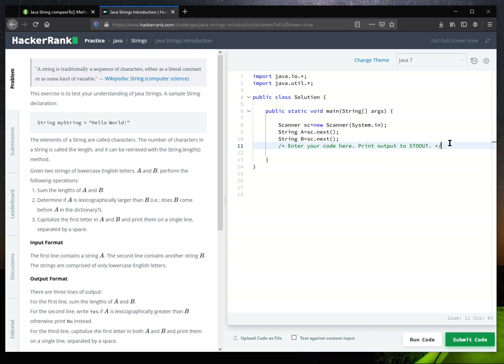Hello. So now we're gonna be doing, what's the name of this? Strings Introduction, right? So this one's pretty easy to do. The first thing we're gonna do is find the sum of string A and string B, all right? And that's what we're gonna do, and then we're gonna add it. All right, so let's do that.